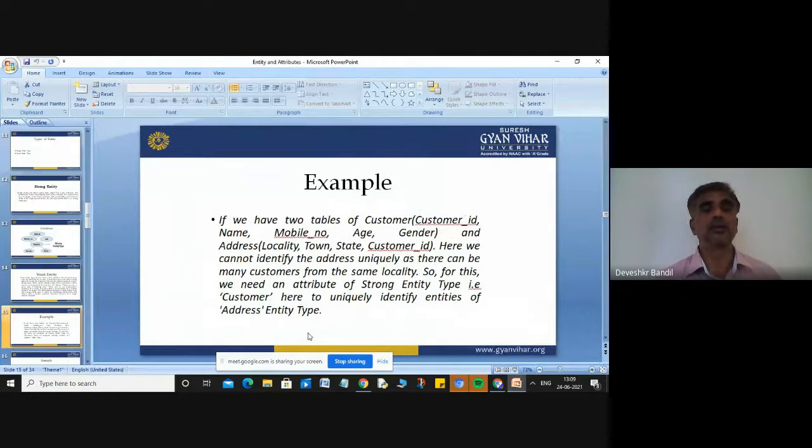For example, suppose we have two tables: customer with customer ID, name, mobile number, age, and gender, and address with address, locality, town, state, and customer ID. Here we cannot identify the address uniquely, as there can be many customers from the same locality. So for this we need an attribute of the strong entity type, that is your customer, to uniquely identify entities of your address entity type.